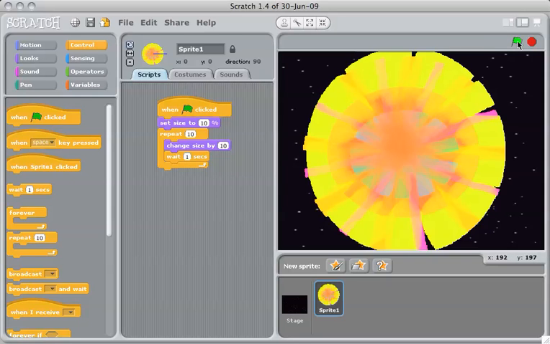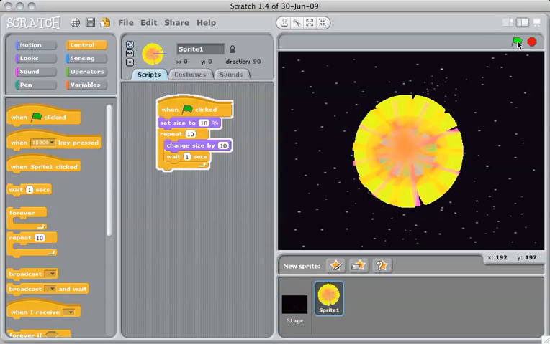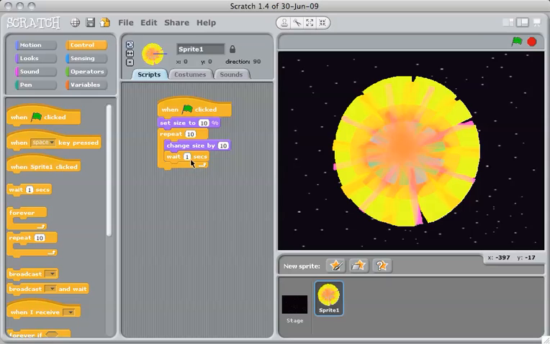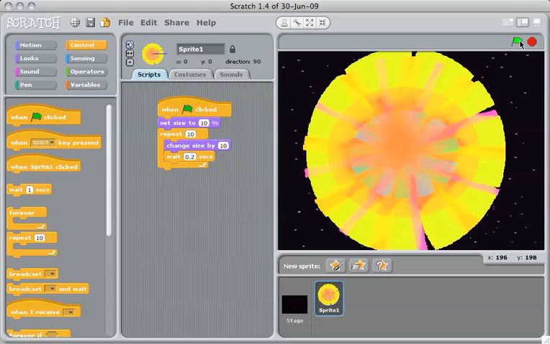Okay. Try that again. And I like to retest the code every time I add something new. Okay, that's a little bit too slow. Let's speed it up. Now the other thing I wanted to do is use my costumes.